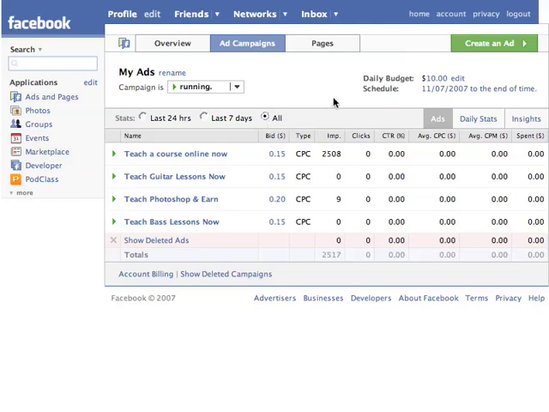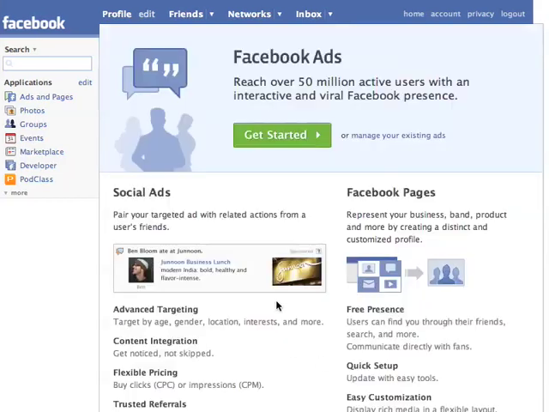Of course, it remains to be seen how effective it is, and a lot of it will depend on how effective your ad copy is as well, and how effective your targeting is. So that's how to use Facebook ads, and we'll see how it works.